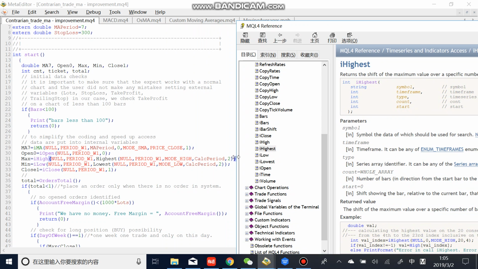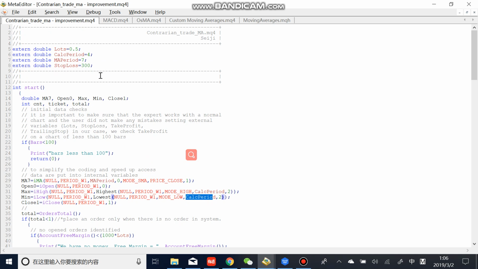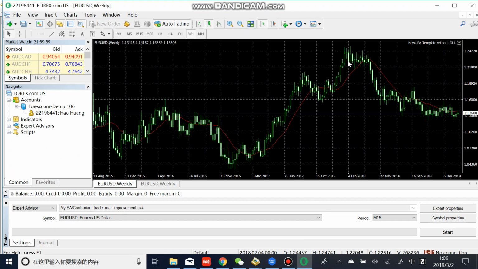Okay, let's see. For the start, we use 2, and for the count we use this variable, call period. We can set this parameter in the interface. We can see here the value is 4. So what does it mean? Okay, let's switch to the forex chart. If this bar is 0, this will be 1, this will be 2, and we count 4: 1, 2, 3, 4, and we will get the highest value from here.